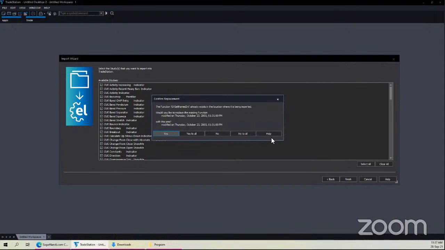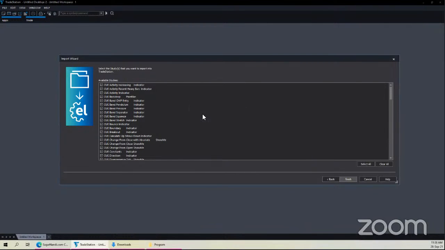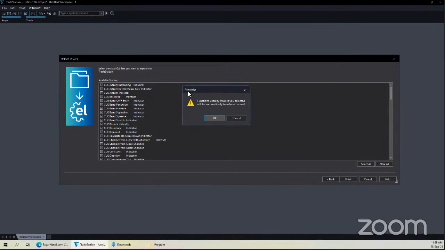There is a prompt. It says functions used by functions will also be imported. Choose yes. Another confirm replacement confirmation. Anytime there is a pop-up to confirm overwriting something, anything, always choose yes or yes to all, always. So let me choose yes to all. I don't want to click yes so many times. Yes to all. It is transferring all the components.